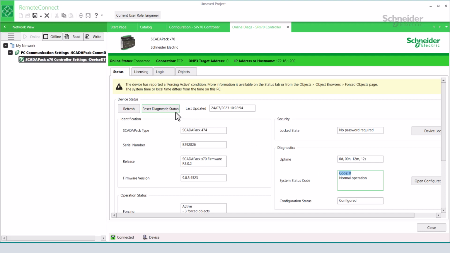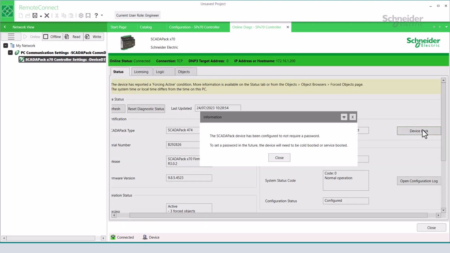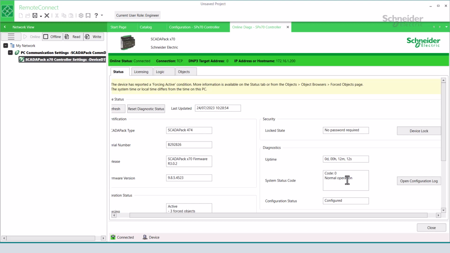There's a great amount of information on the status tab. The SCADAPack model and serial number are at the top. The RemoteConnect version and RTU firmware version are here. Moving to the right, we can see the lock state. Currently, this RTU is not locked. Pressing the device lock button would remind us of how to lock the RTU. The device status code is below that.